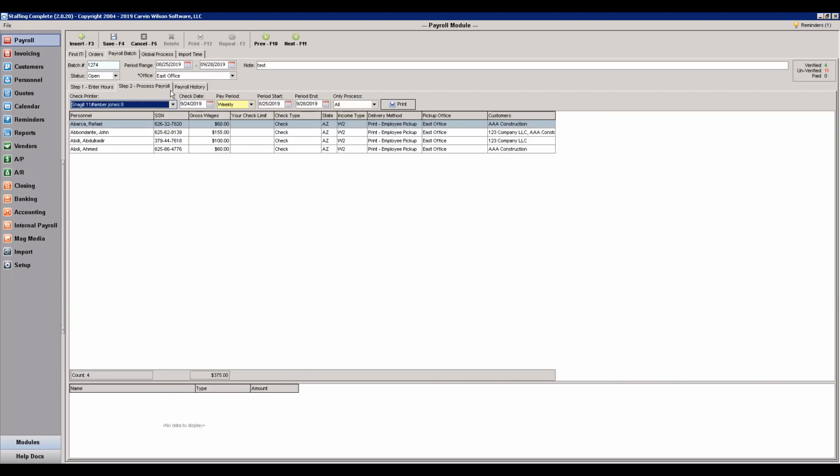All items on this tab are ready to be printed. Select a printer. Set the check date, the pay period start, and the pay period end. Select the correct item in the Only Process drop-down menu and click Print.